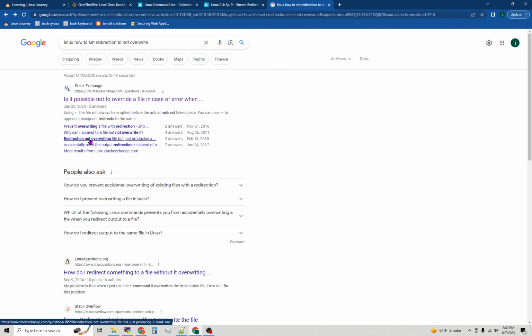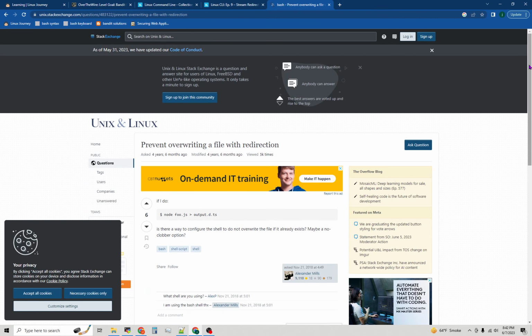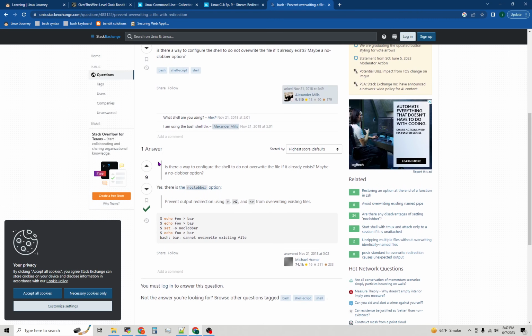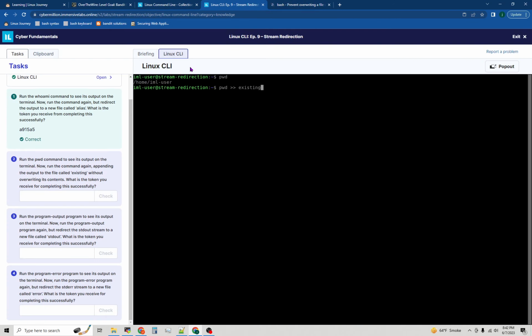Redirection, not overwriting file, but just producing. Prevent overwriting. That's what we want. No clobber. Yes, that's what I did. Let's see if that works. There's no way I was going to remember that. But let's see if this works. Set no clobber. Let's see if this works.